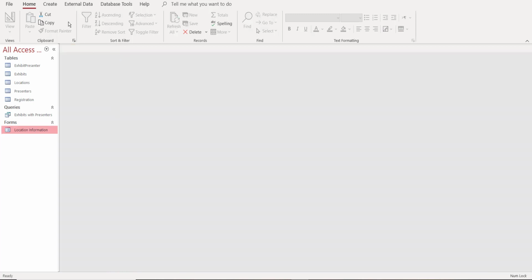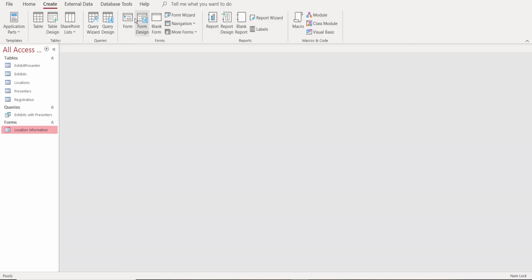A form can be created either through what I call the quick form tool, or you can use the wizard. It's not suggested to go in and create one through the form design. It's much easier to use the wizard or just the quick form tool. So if we want to create a form based on the presenters table, we're going to use the quick form here.